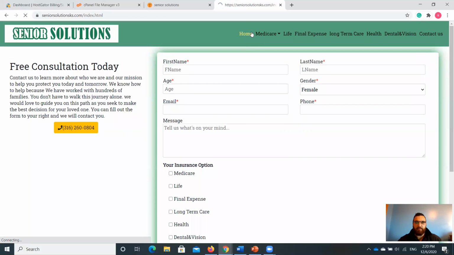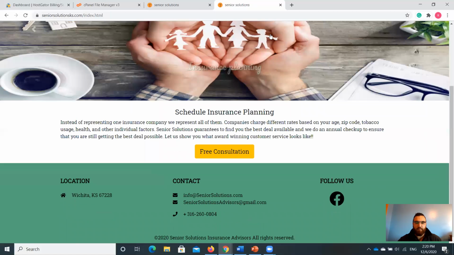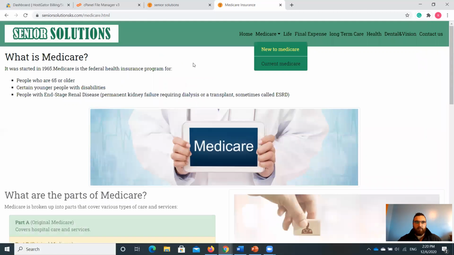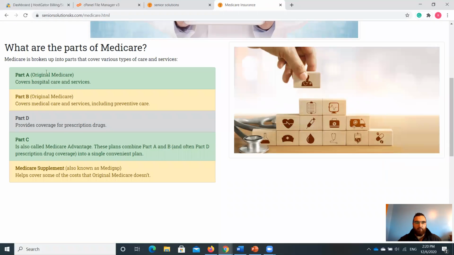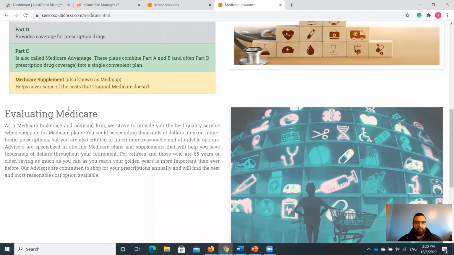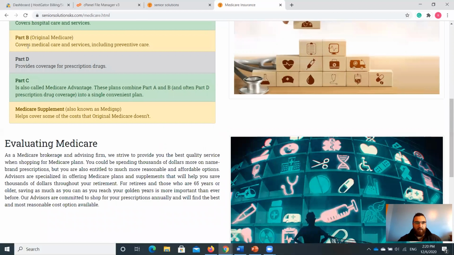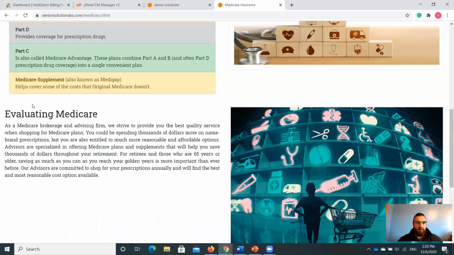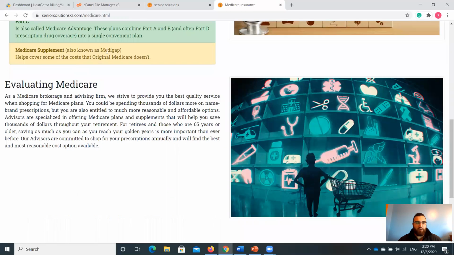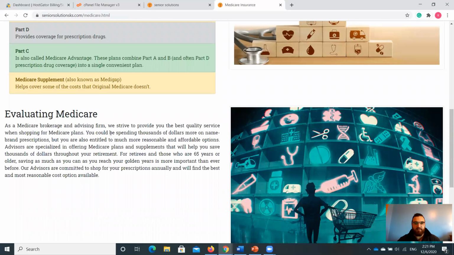And let's go back to the home page here. And now we'll go to Medicare. So we click Medicare. What is Medicare? We give a brief overview of Medicare, the different parts that are in Medicare. And then you have A, B, D, and C. Medicare supplement, also known as Medigap. That's what Senior Solutions primarily specializes in, is selling Medicare supplemental policies.